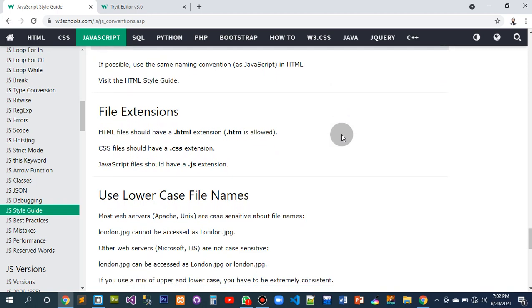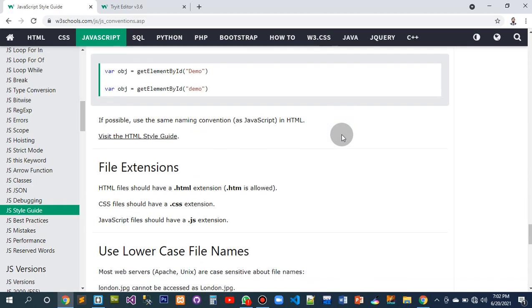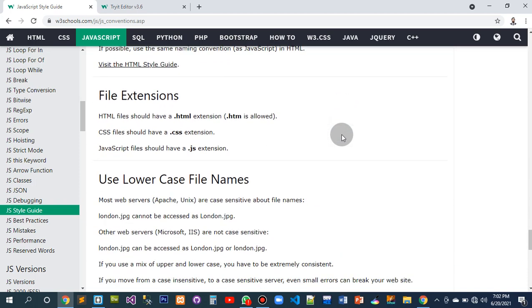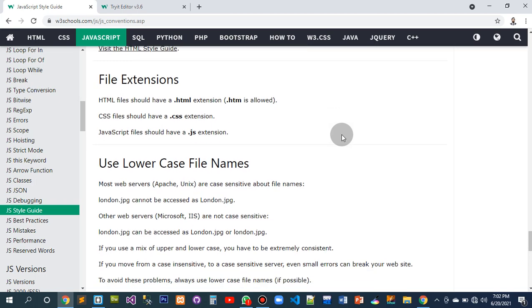This is the HTML style guide. File extensions. HTML files should have an .html extension; .htm is allowed. CSS files should have the .css extension. JavaScript files should have the .js extension.